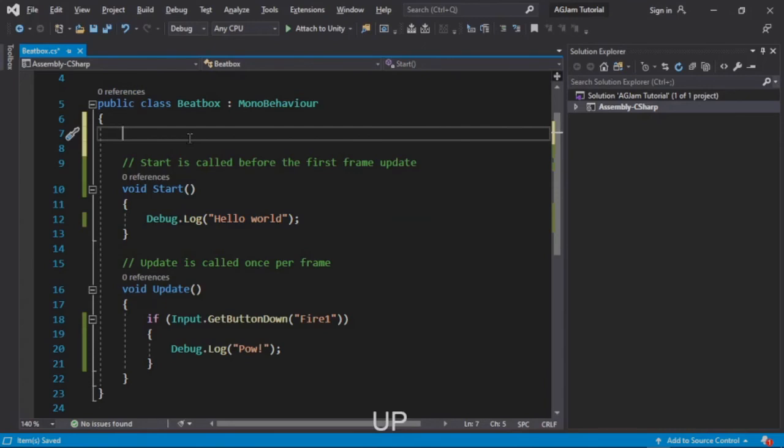Now a variable is like a container that stores a value, and in this case we're going to create a container that stores a value that lets us know which audio source we're playing out of. Now in C#, the general form for defining a variable is that first of all we say its scope. I'll talk a bit about that in a second. We're going to say that this is a public variable.